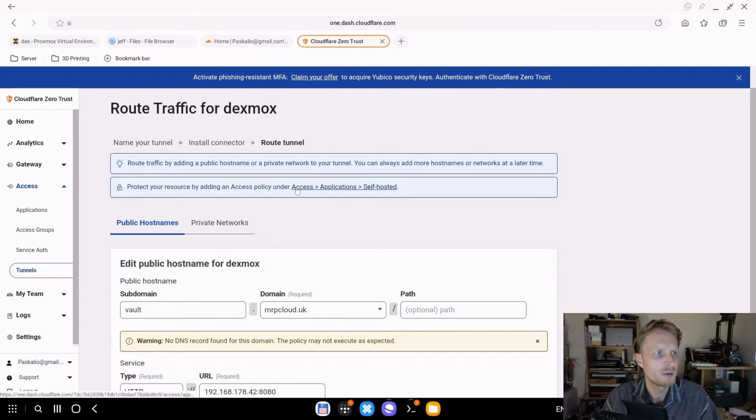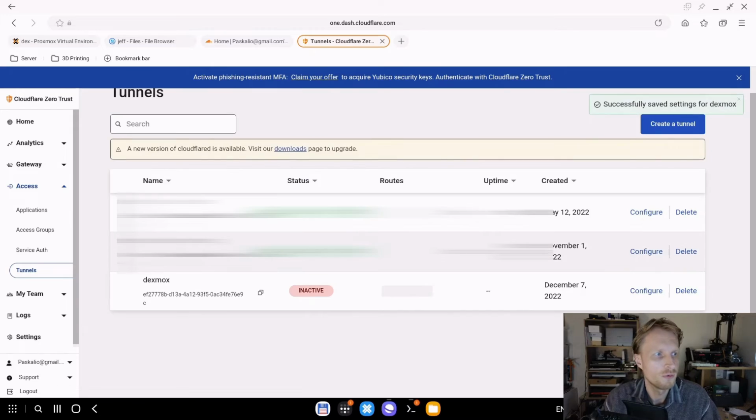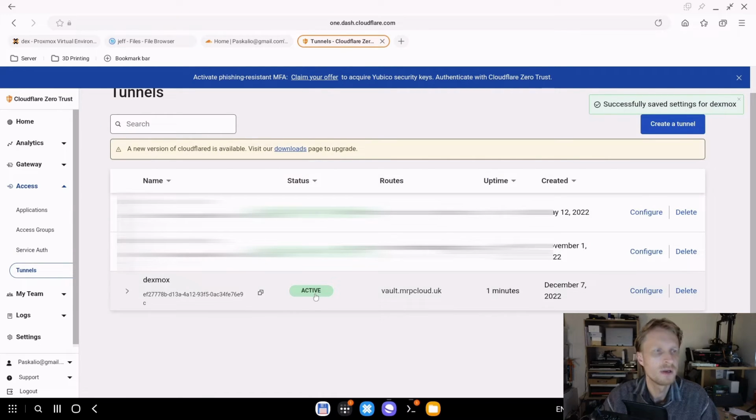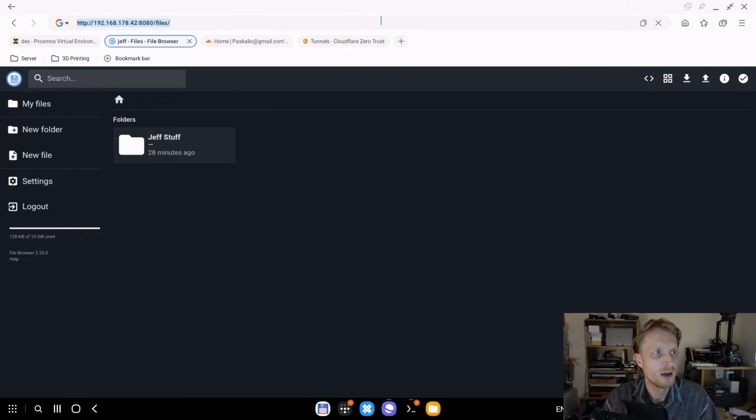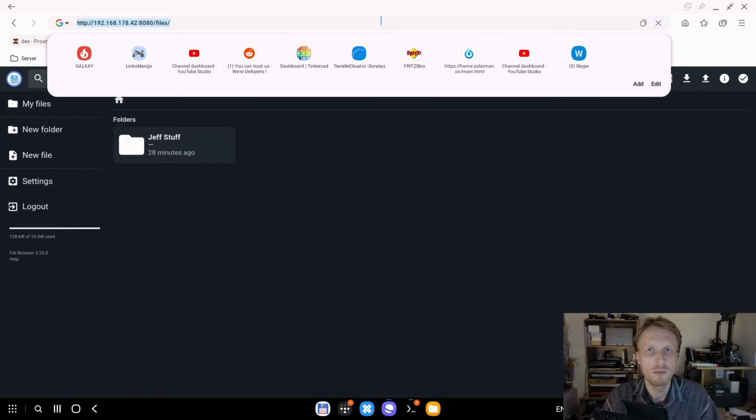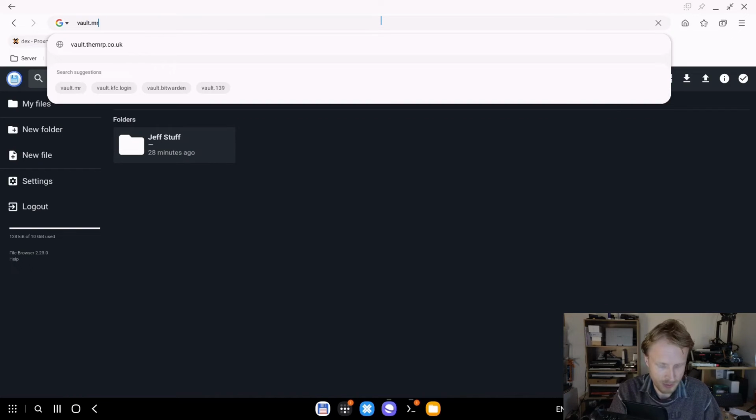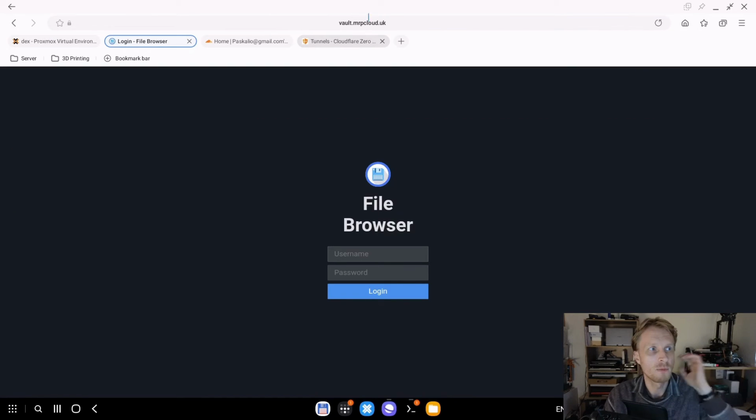And right now, in about a couple of seconds or so, this page should refresh. At the bottom, as you can see, it says Dexmox inactive. Done all the connections. Boom, working. It says active. That's it. Every time somebody wants to access this, or let's say Jeff wants to access this cloud VM from outside the home network, he just puts vault.mrpcloud.uk. Here we go. I'm using the subdomain vault on my main domain.